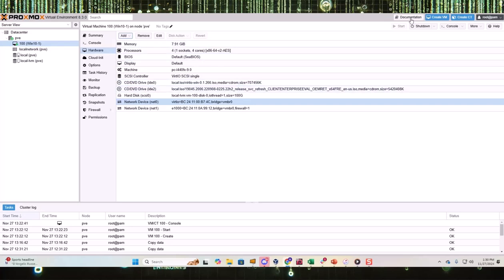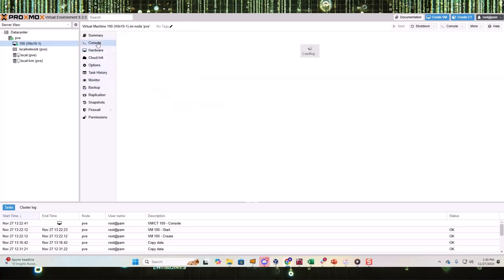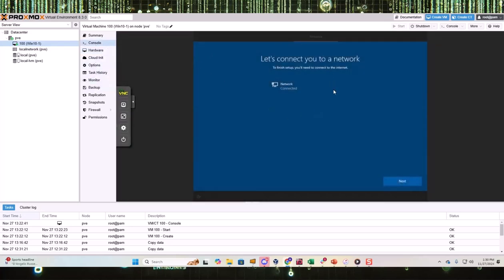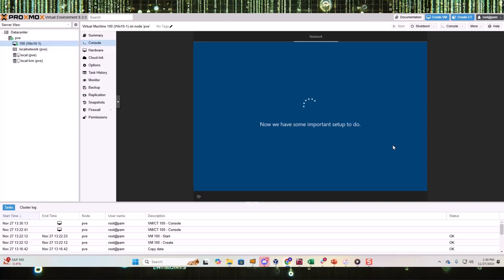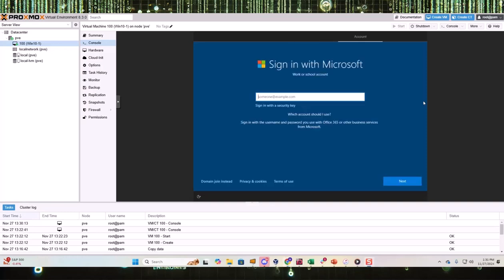And now if we go back to our Windows VM, it automatically recognized the network adapter. So we can now go ahead and finish. And I will pause the video as this continues its setup.